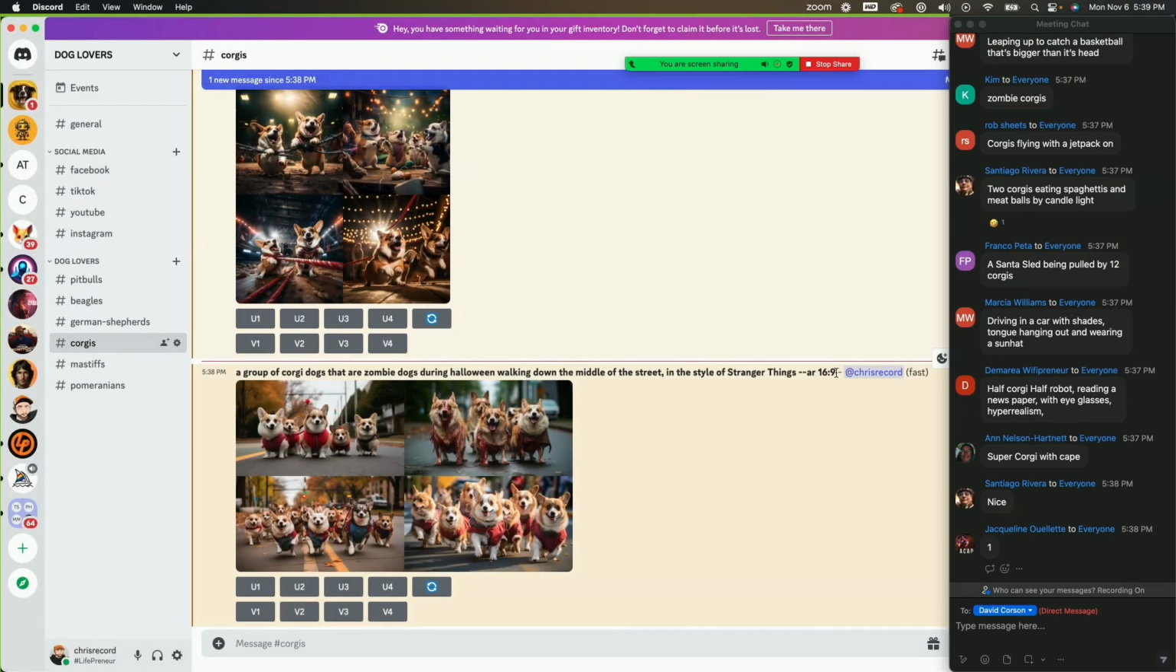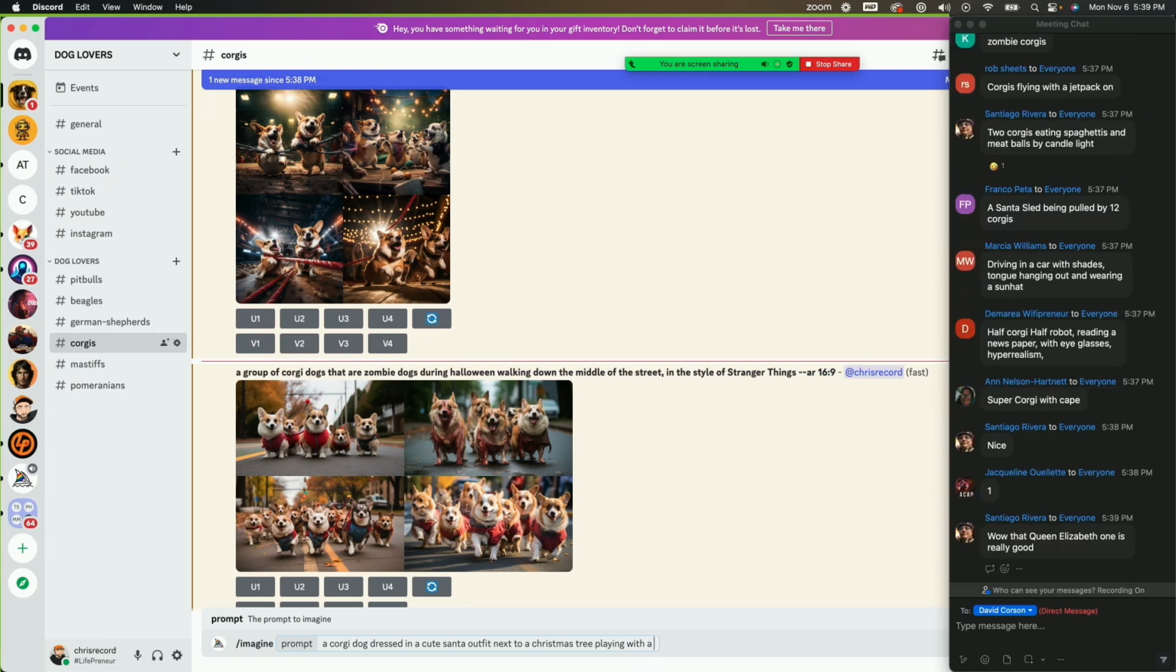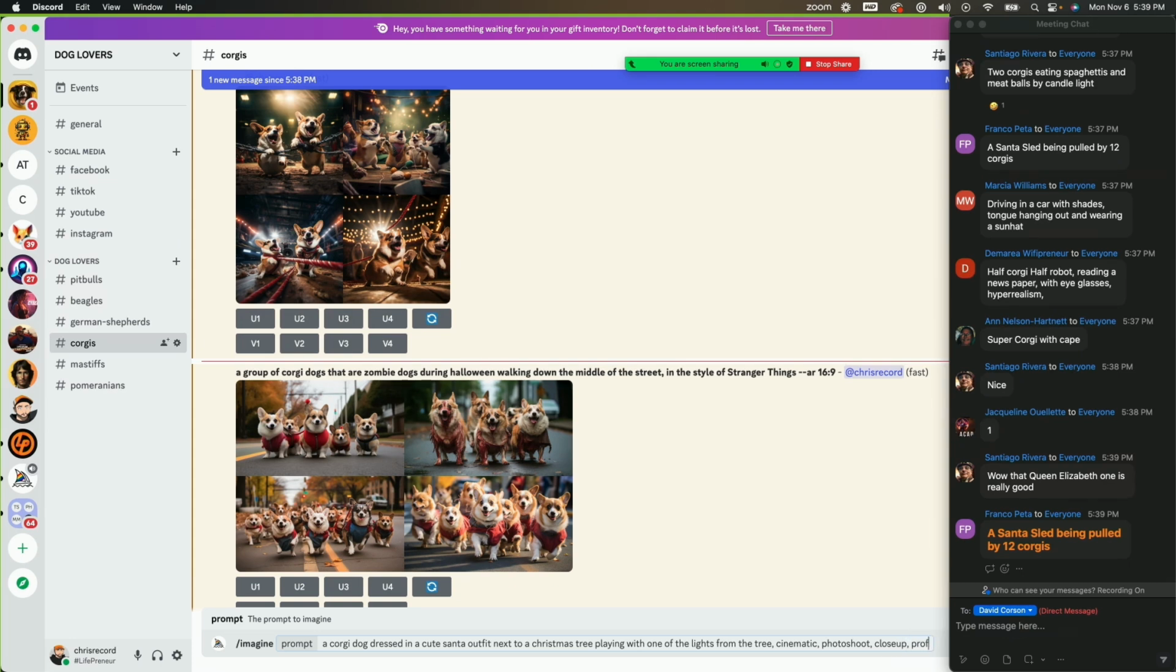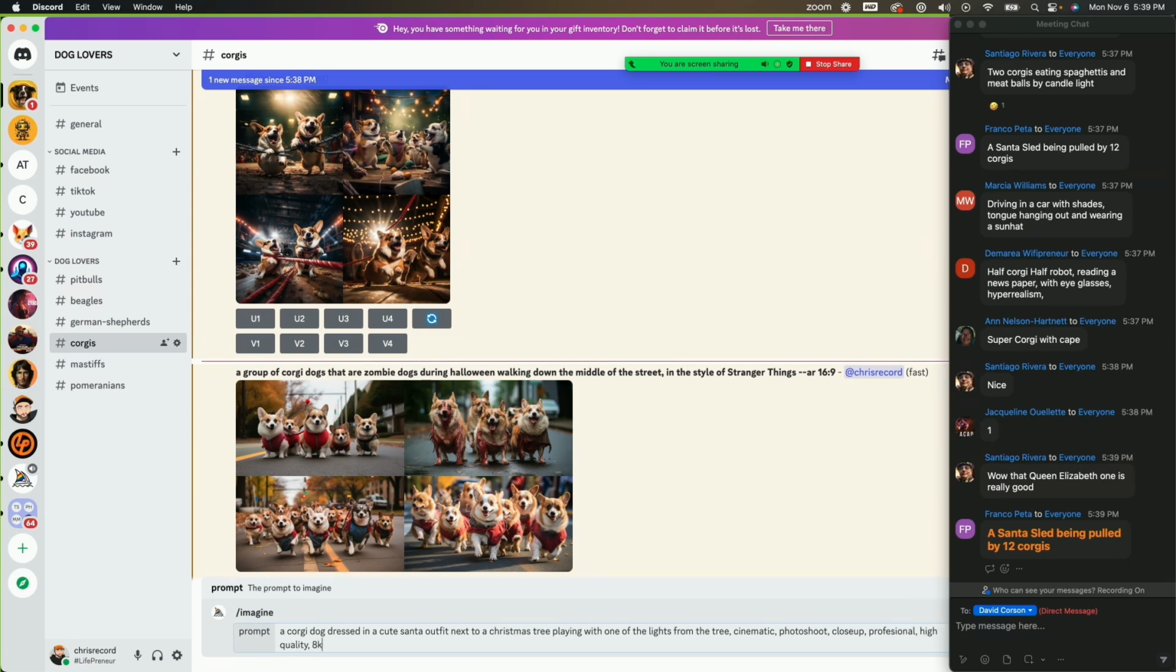Okay, let's do this one. Let's say we have Christmas coming up, right? So what you would do is you would come in and do a Christmas special, like let's say a corgi dog dressed in a cute Santa outfit next to a Christmas tree, playing with, let's say, one of the lights from the tree, cinematic photo shoot, close up, professional, high quality, 8K.